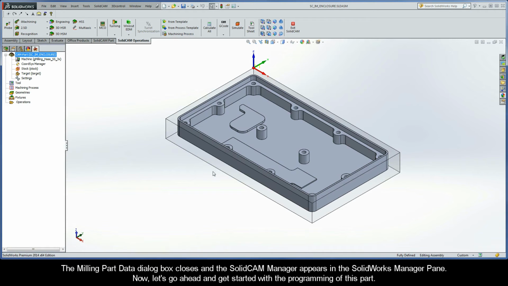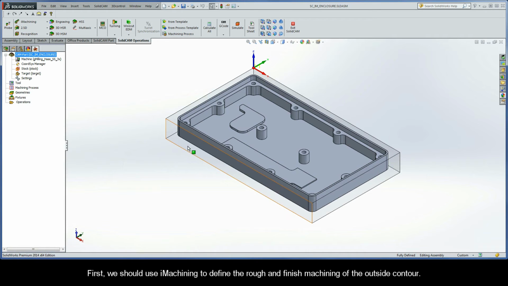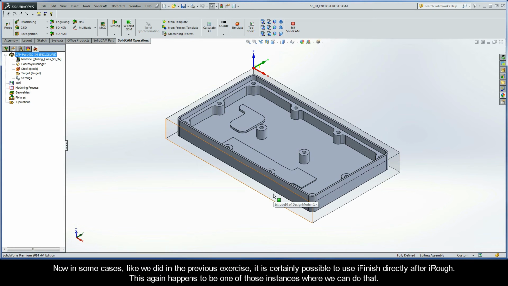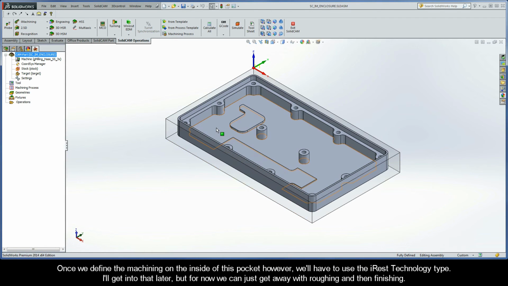Now, let's go ahead and get started with the programming of this part. First, we should use iMachining to define the rough and finish machining of the outside contour. In some cases, like we did in the previous exercise, it is certainly possible to use iFinish directly after iRough. This again happens to be one of those instances where we can do that. Once we define the machining on the inside of this pocket, however, we'll have to use the iRest technology type. I'll get into that later, but for now, we can just get away with roughing and then finishing.